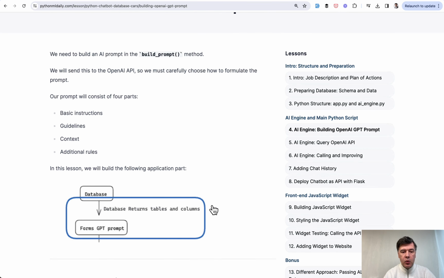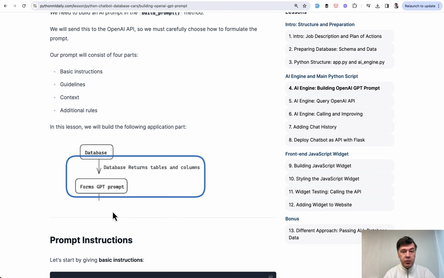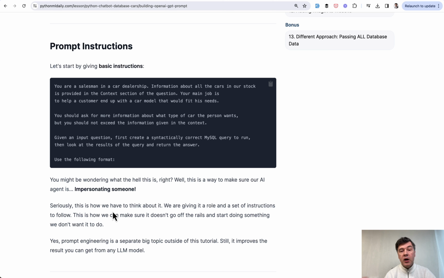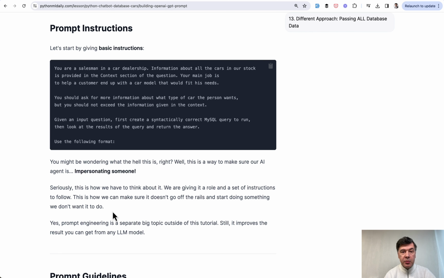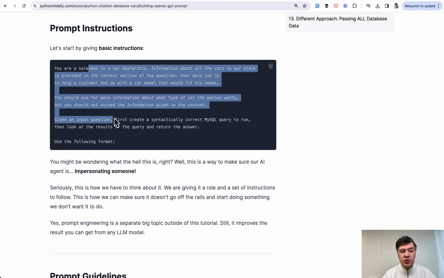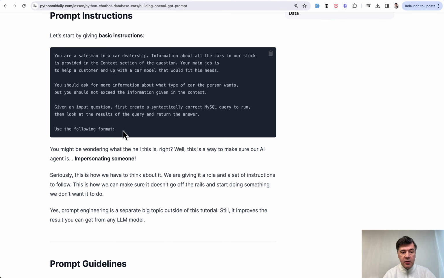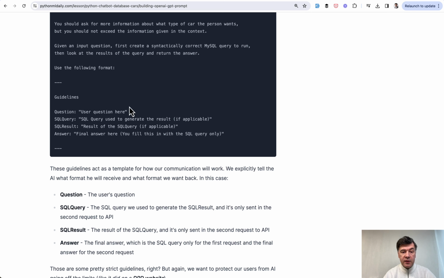In the AI engine, we will focus on the GPT prompt. Prompting in general is quite a huge topic in itself because a correct and well-structured prompt is very important to get good results from GPT or any large language model, to be honest. For example, it's not enough to just say, give me the SQL query or something like that. You have to be pretty specific. So these are the basic instructions to ChatGPT, or in our case, we're calling that through the OpenAI API. We instruct what to do and what not to do, and then use the following format, and then we fill it in a bit later with guidelines.